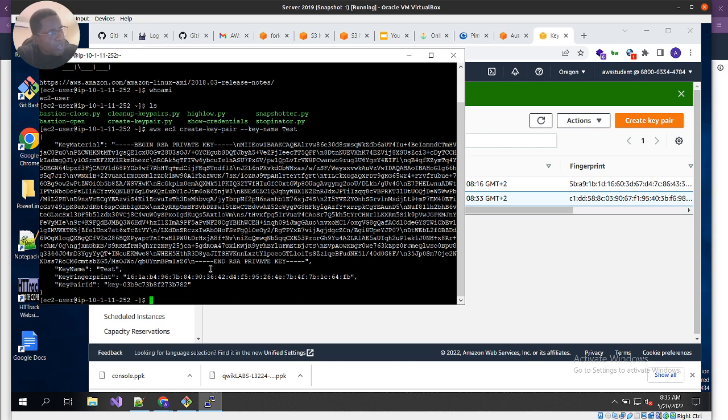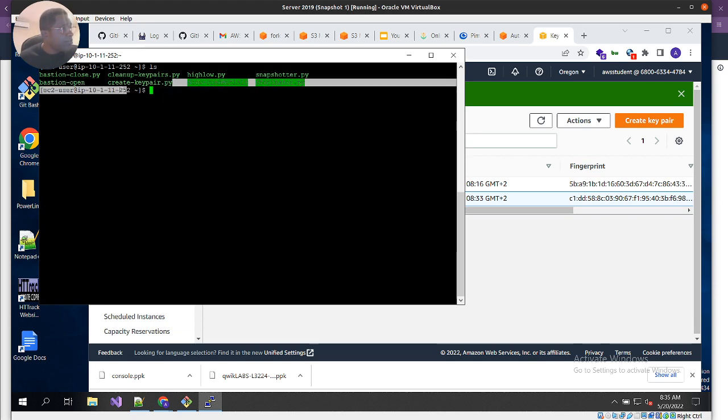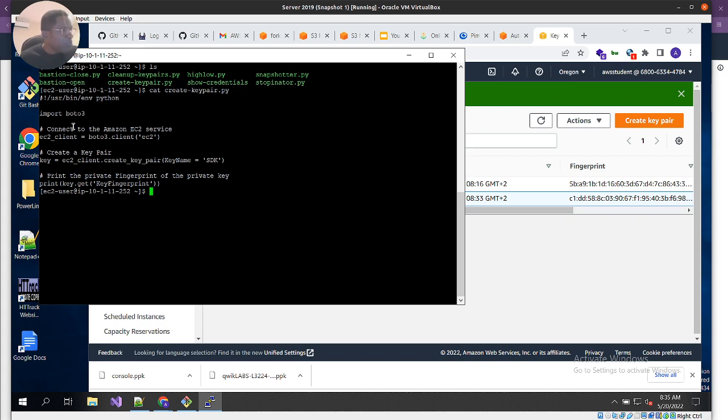If I was going to do this programmatically, I'm going to clear the screen. With ls in here, you can see I've got several scripts, Python scripts. There is a Python script to create a key pair. So if I cat that, create key pair, we'll see it's a small script importing Boto3, then connecting to EC2 using Boto3, then creating a key pair. So we see now the key pair name will be SDK. If I run this script, it's going to create a key. Then we can print the fingerprint of the key right off the bat here.